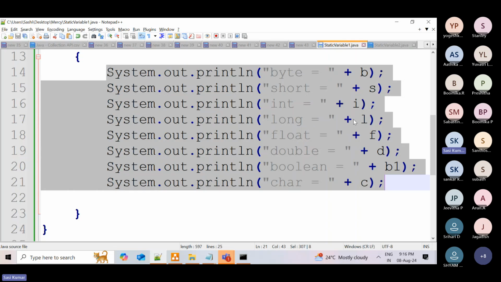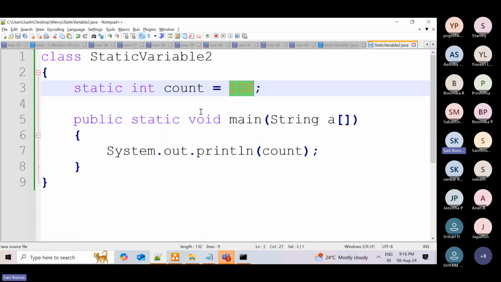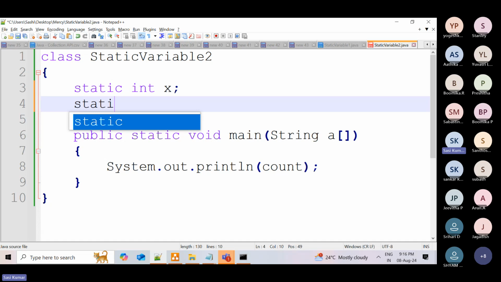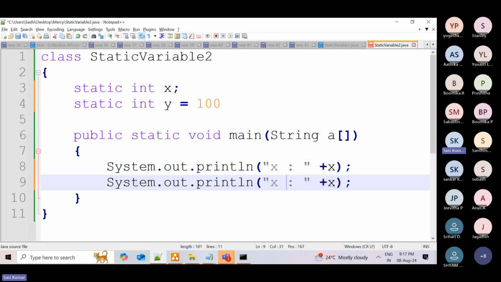Right, perfect. Then quickly we will go through various programs. I don't want to change things, so I will play around in the same program only. For example, I will go with static int x, then one more variable, static int y equal to 100. I will just print x and y: x equal to plus x, then y equal to plus y.